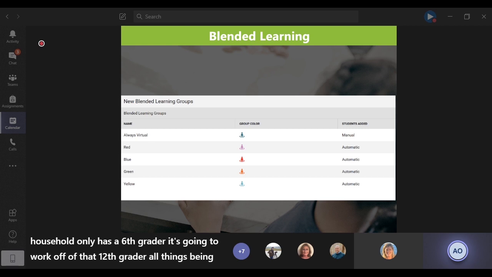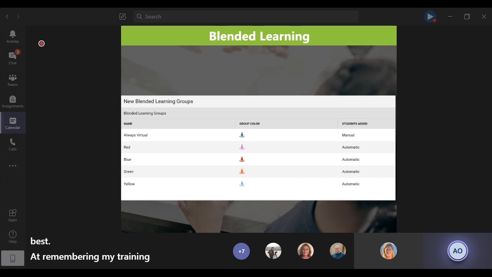All things being equal, it will work off of whatever primary household has the highest household ID, because it's got to work off of something. So I think all things being equal, it'll go to that. I could be wrong. It could have changed. So if there's a correction for that, again, I'm sorry. I'm trying to do my best at remembering my training skills from years prior, but that is what I know for now.